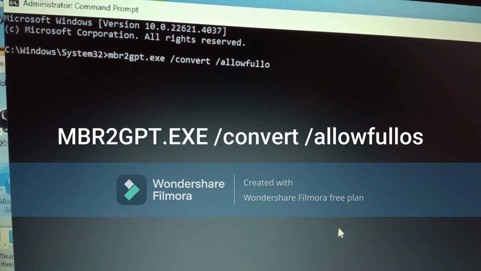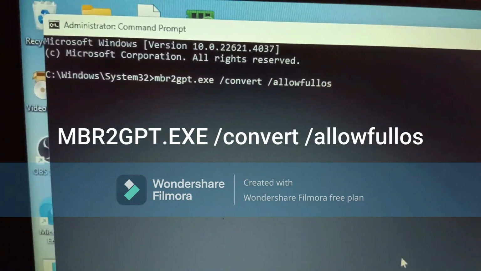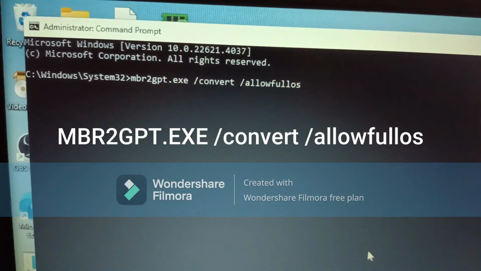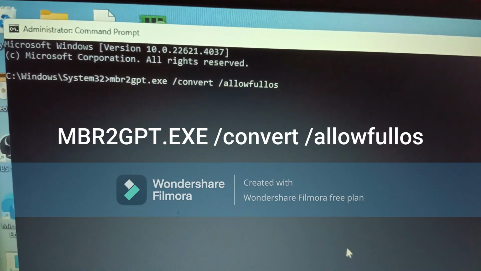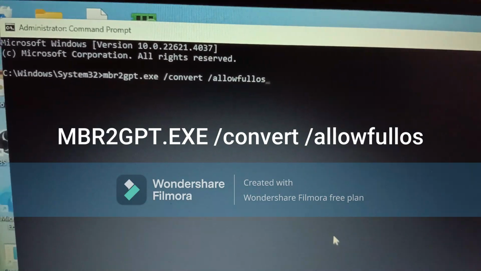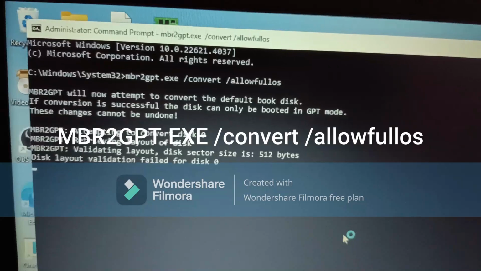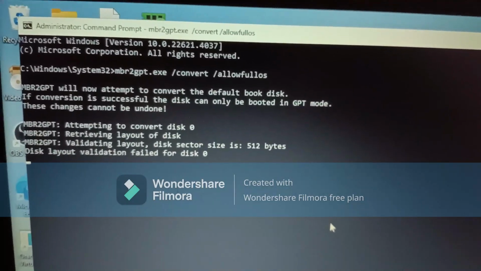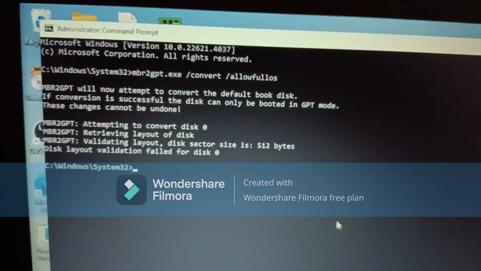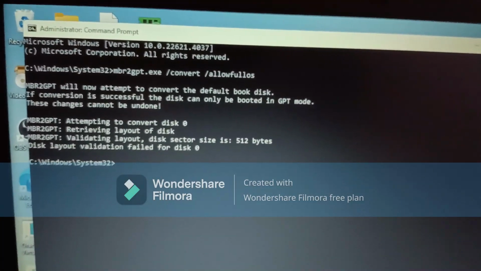So this is the command, guys, you need to execute: mbr2gpt.exe space /convert space /allowFullOS. Once you execute this command, you need to hit enter. I already have the UEFI as well as the GPT partitions, so it is saying fail, but you have to restart your system now.